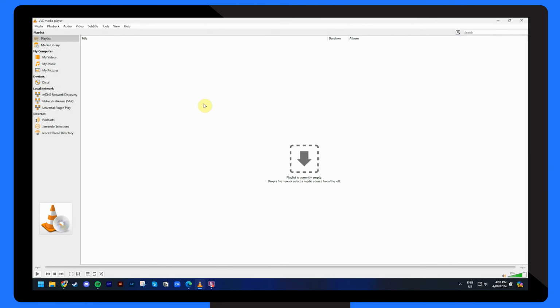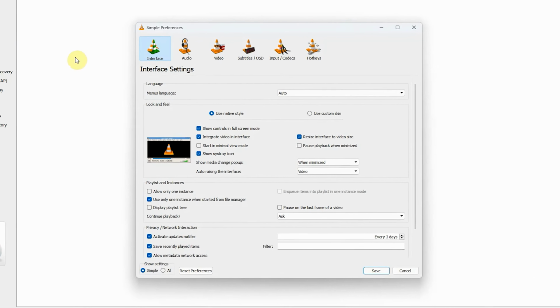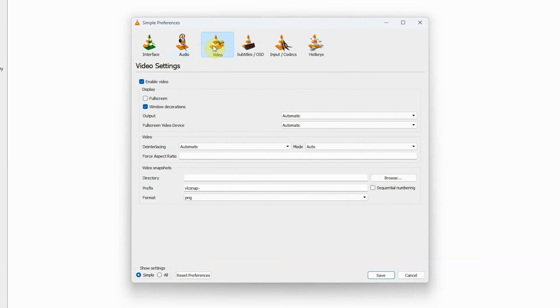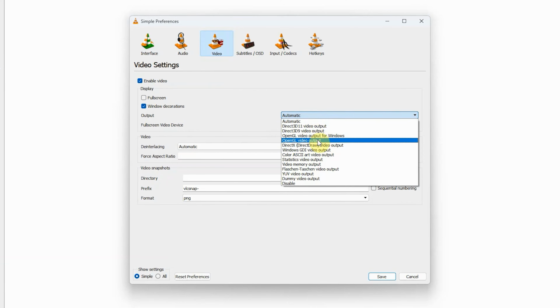First of all, launch the VLC Media Player and go to the Tools tab. Then, from the drop-down menu, click the Preferences button. It will take you to a new window. There, find the Video tab and click on it. You'll find a drop-down menu against the Output field. Click on it and choose a different output mode than already selected.